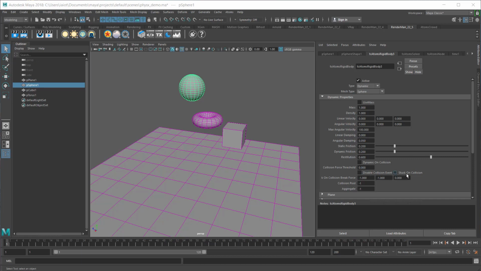Let's have a look at the stick on collision. The stick on collision basically creates a fixed constraint between two rigid bodies that are colliding together. This is useful, for example, if you are simulating arrows that are colliding with some object. So for example, let's turn on the stick on collision, the sphere, and play the simulation. As you can see now, there is a constraint here between the two objects.